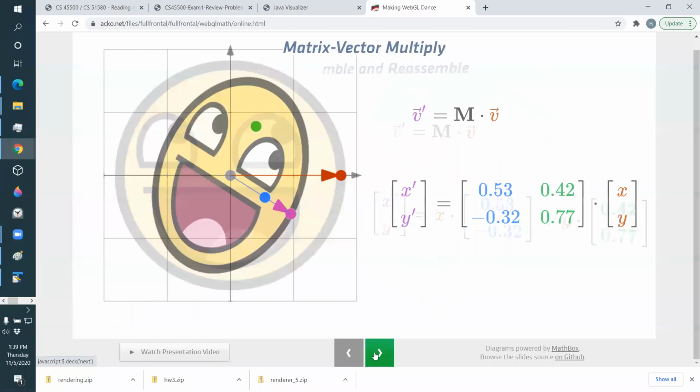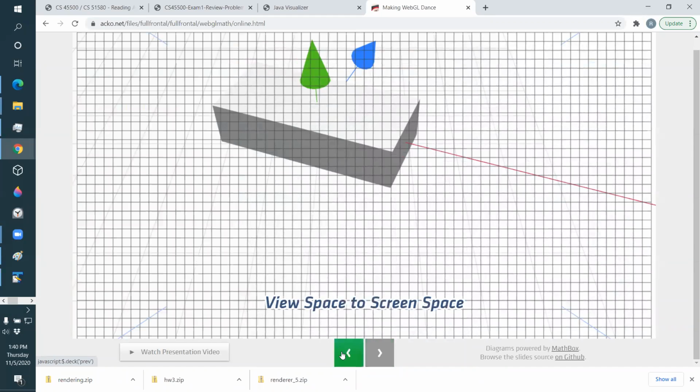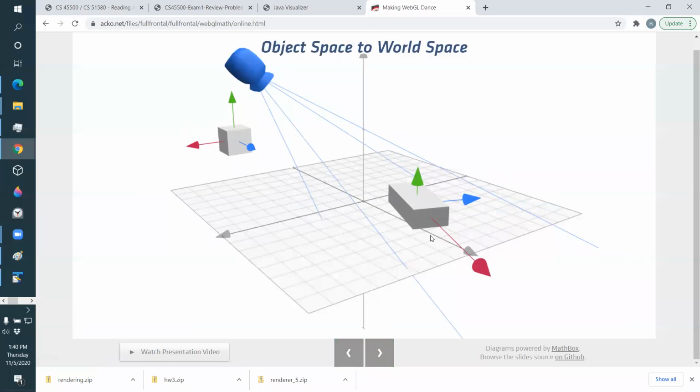He does have the projection steps somewhere in here. There it is. Here's where he's going to project. But see, he didn't put the image plane in there. The image plane's sitting there in front of the camera.